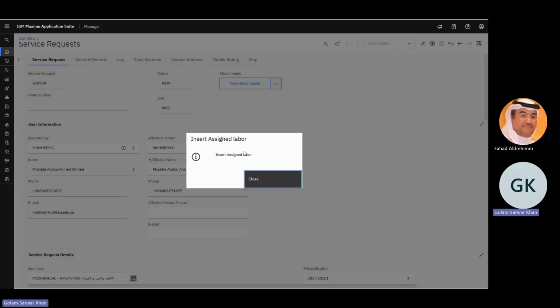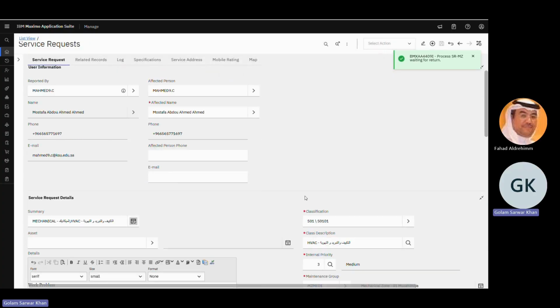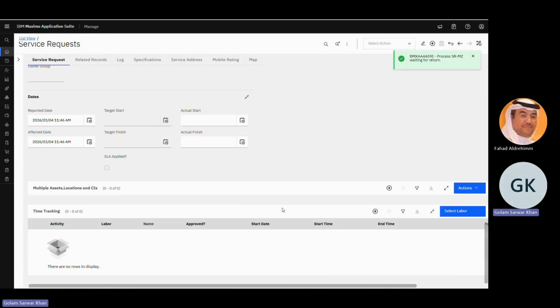If he does not assign the labor, he will get a message like this, and the work request will not move from his account until he assigns the labor. So he assigns the labor, closes the message and goes down. And here, in time tracking, he will find the list of labor.